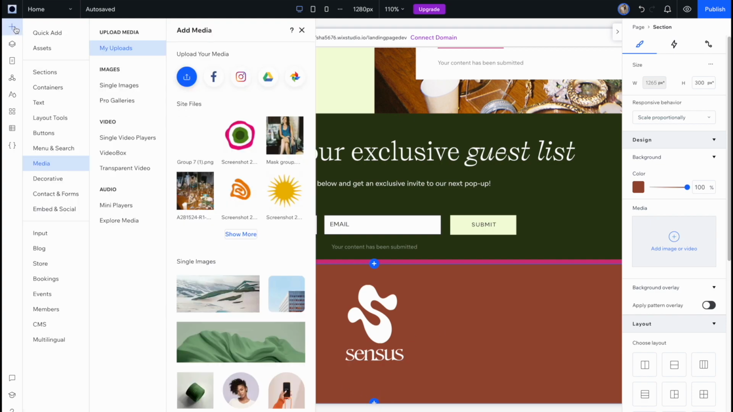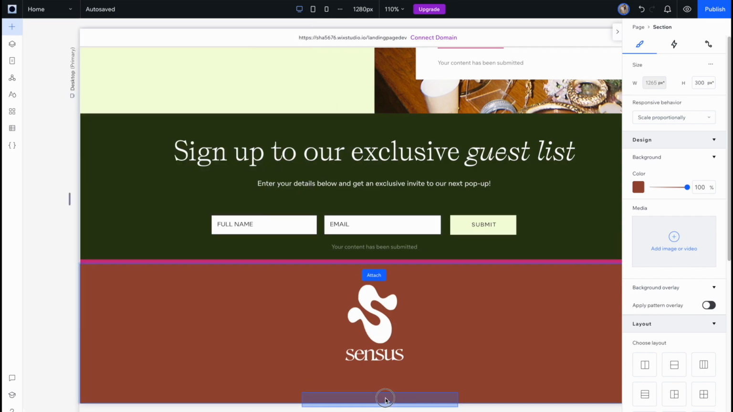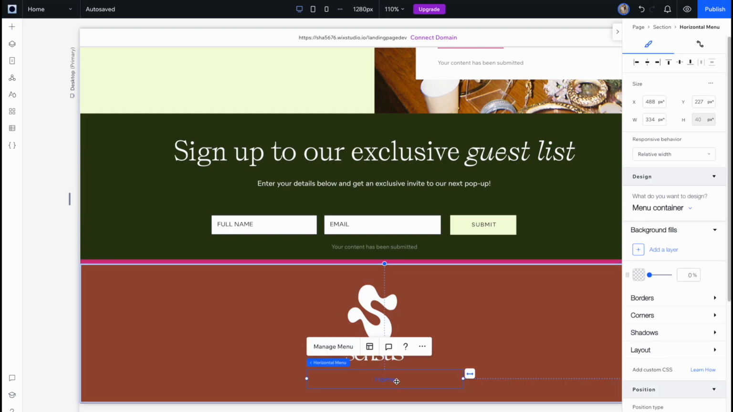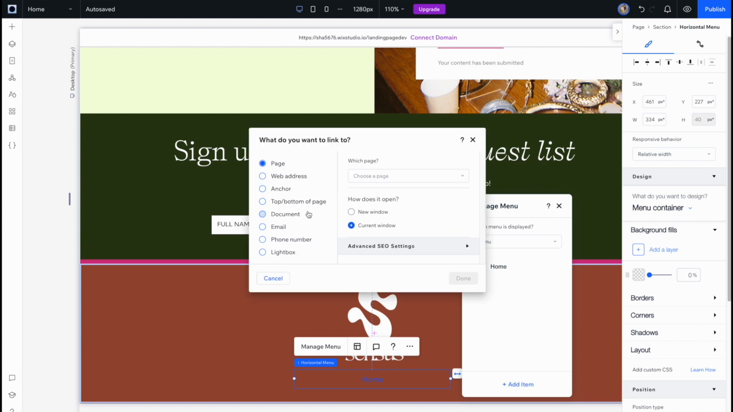So what I need to do now is add in a menu. So I'm just going to drag in one from this list here, and you'll see it's only set to the amount of pages we have, which is technically 1. So what we need to do is add in a link and then an anchor. And this kind of anchors to different sections on the page, but first we need to create the anchors.